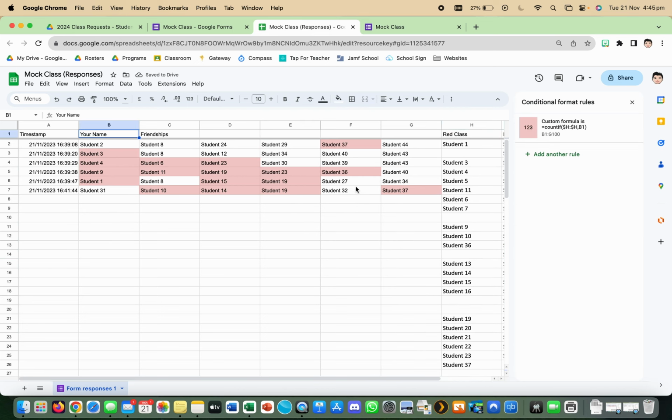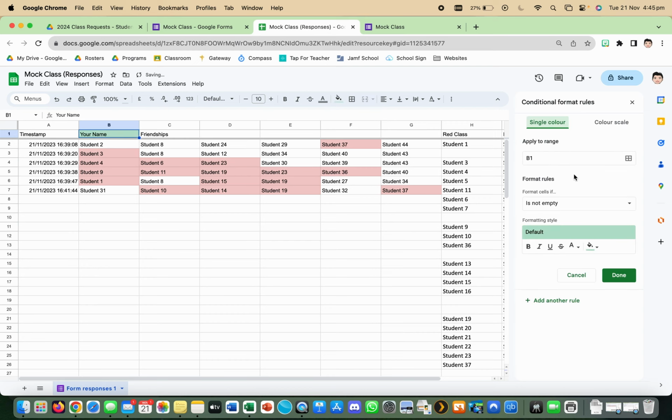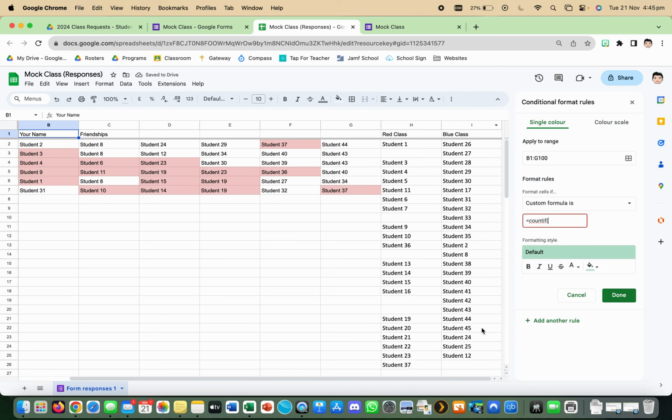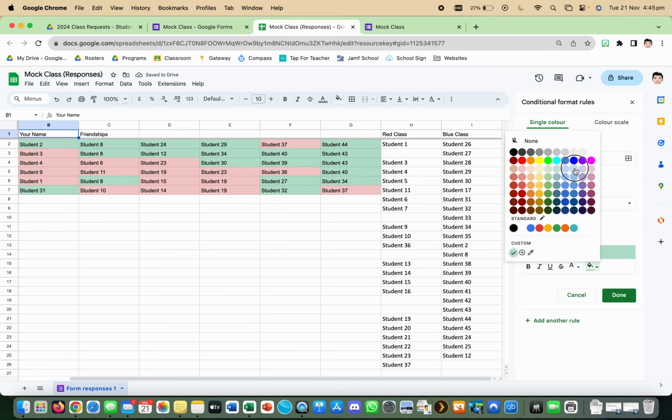So we're going to go back up here. We're going to apply it for blue. So let's do the apply to first, so I don't forget this time. 100. Scroll down to custom formula, and equals count if bracket. So not H, so we're in I column this time. So dollar symbol I bracket, dollar symbol I, comma B1, so because it's the B column. There we go, and I want blue for my blue class.